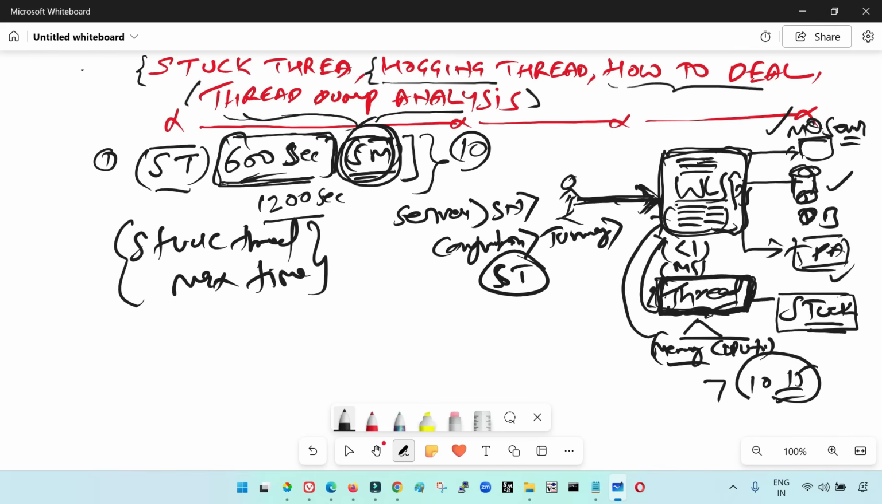Every request is getting executed in the WebLogic with the help of a thread. Okay, and if any of the threads is going to take a larger time, that means if any of the requests is going to take a larger time, then it is going to be declared as stuck. Now it is possible that if a thread is declared as stuck, it may get cleared after some time, right?